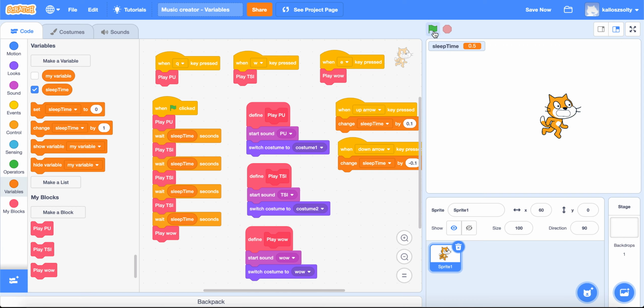Let's check. Go. Whoa! See? At the end, it became much faster because the sleep time was reduced to 0.1. So that's how you change the speed while it's being played.